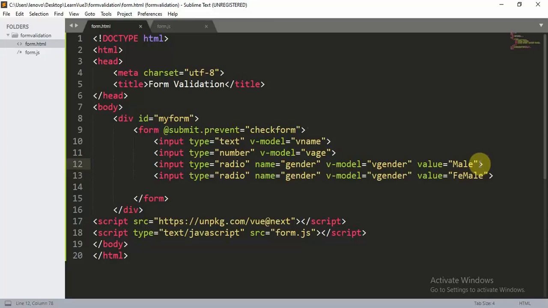Input type is equal to radio. We need to define radio buttons. So for the above two, we can define a placeholder, and for the last one, we need to define a radio button. So for this, what we can give is placeholder, enter your name.